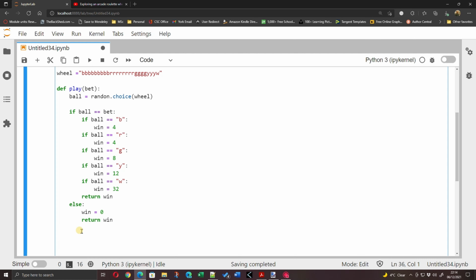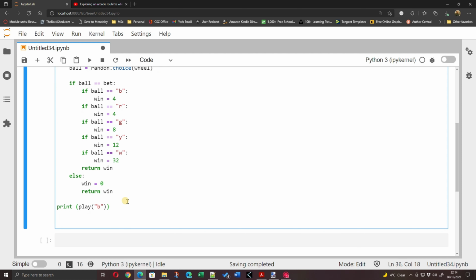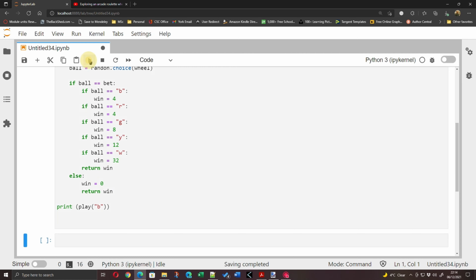So if I now issue, keeping the white space correct, I'm going to print, I'm going to play, and into play I'm going to say I'm guessing B. I'm putting my money on blue. So print play blue. I'm either going to get I've won 4 if it matches by luck, or I've won nothing. So if I run this, I'm expecting print play of B to either be 4 or 0.